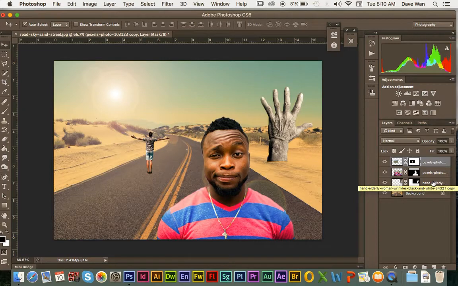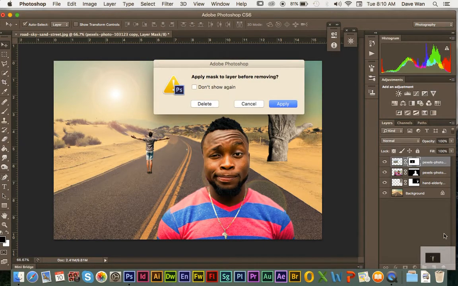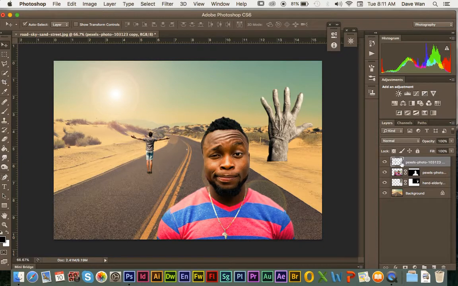So what I want you to do with the layer mask is go to the delete bucket. When you go to the delete bucket, it's going to say apply mask to layer before removing, and you want to click on apply. So basically the mask is going to be applied to the image, so now you have the image as a separate cutout. In order to use it as an object or apply effects to it, we have to get rid of the layer mask. Just make sure you cut it out neatly before you do that. Otherwise, at this point you can't really go back and fix things.